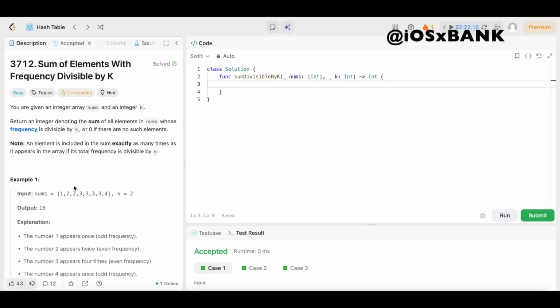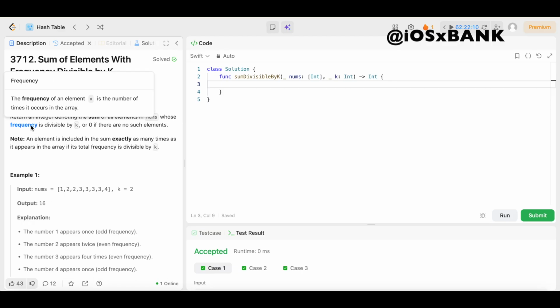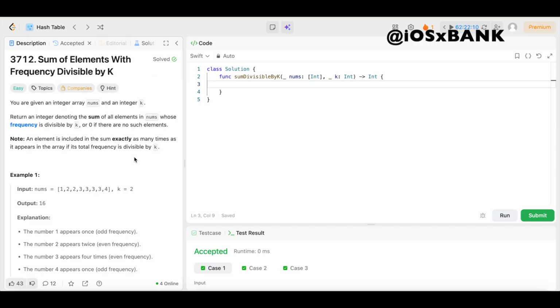Before we get into example 1, we need to know what a frequency is. It says the frequency of an element x is the number of times that it occurs in the array. So once again, the frequency is just the number of times it occurs. Right here, 2 occurs twice, it has a frequency of 2. 3 occurs 4 times, it has a frequency of 4. 1 occurs once, has a frequency of 1. 4 occurs once, has a frequency of 1. So it's just how many times the element occurs, or how frequent that element is, right?